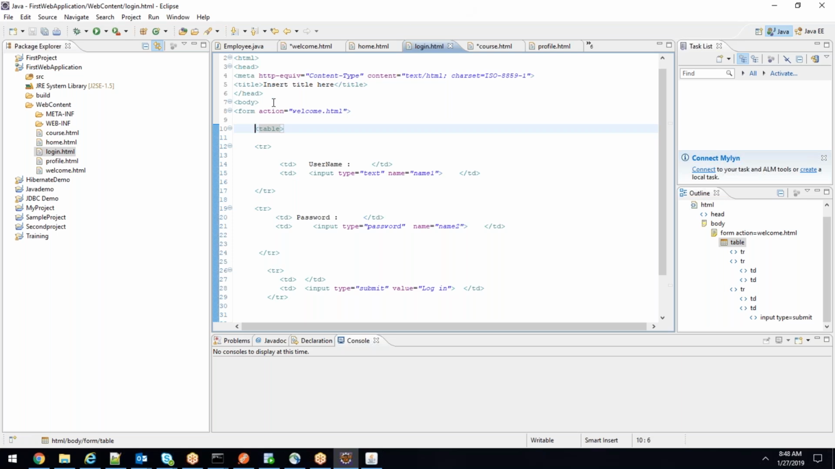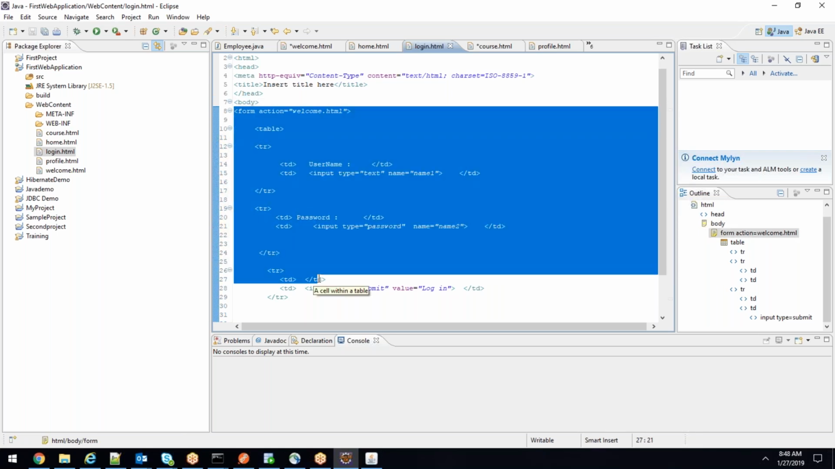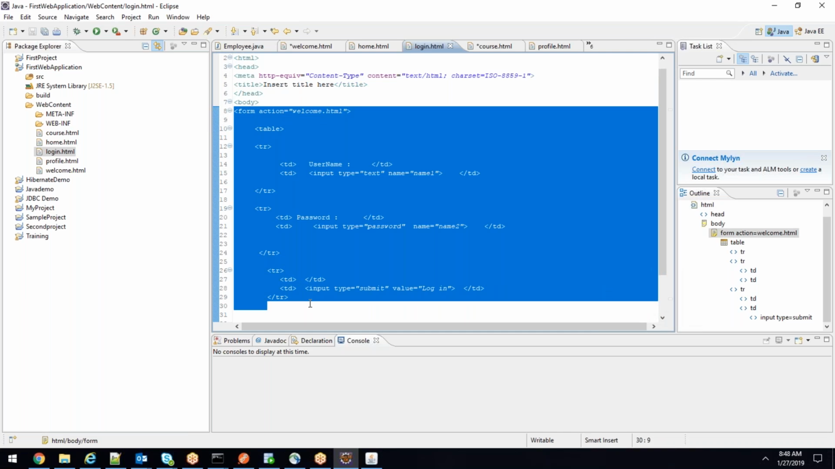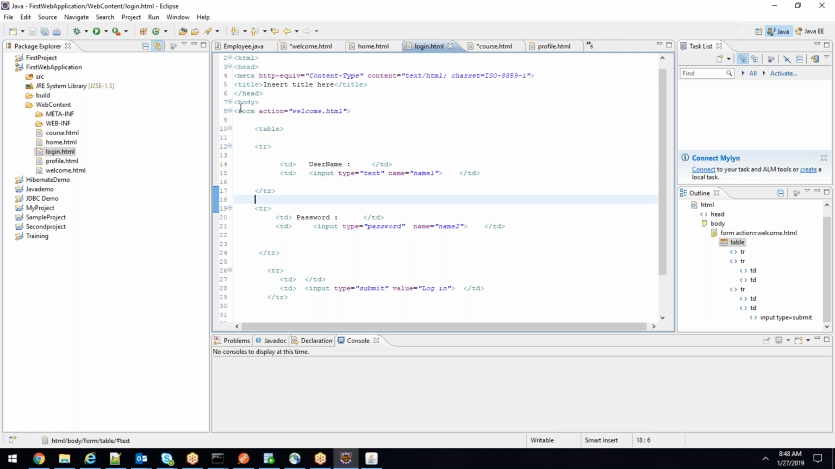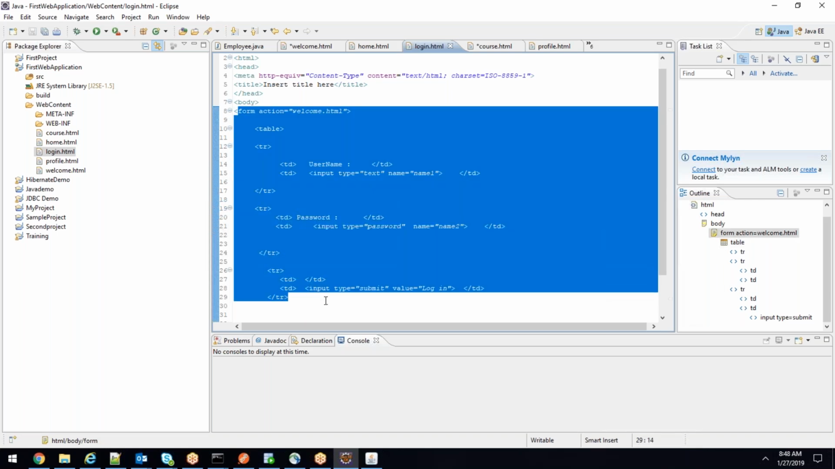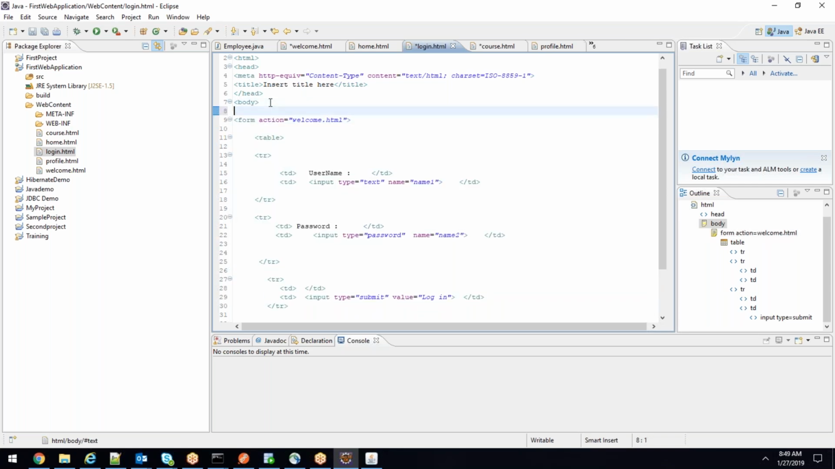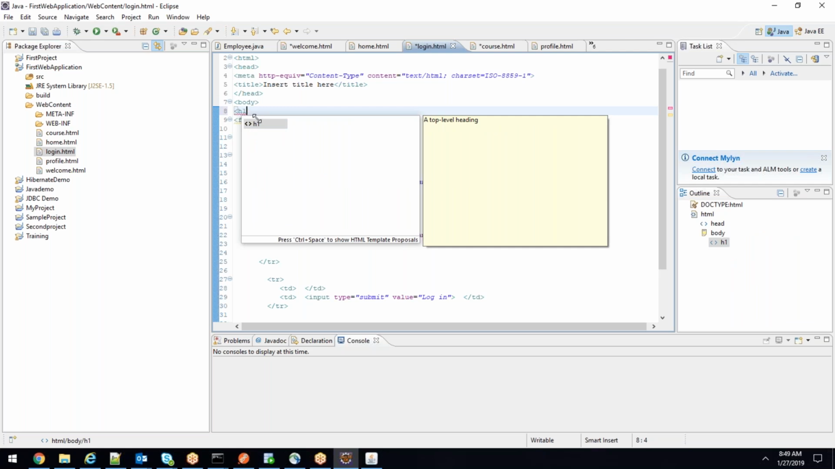I told you yesterday what is meant by body tag. Whatever you write inside the body tag, only those things will be displayed on the screen. All these other things will not be displayed on the screen. This is the web content that is displayed on the browser, which is in the body tag. Correct? Okay. Now within the body tag, I'll write the h1 tag. There's a tag called h1.